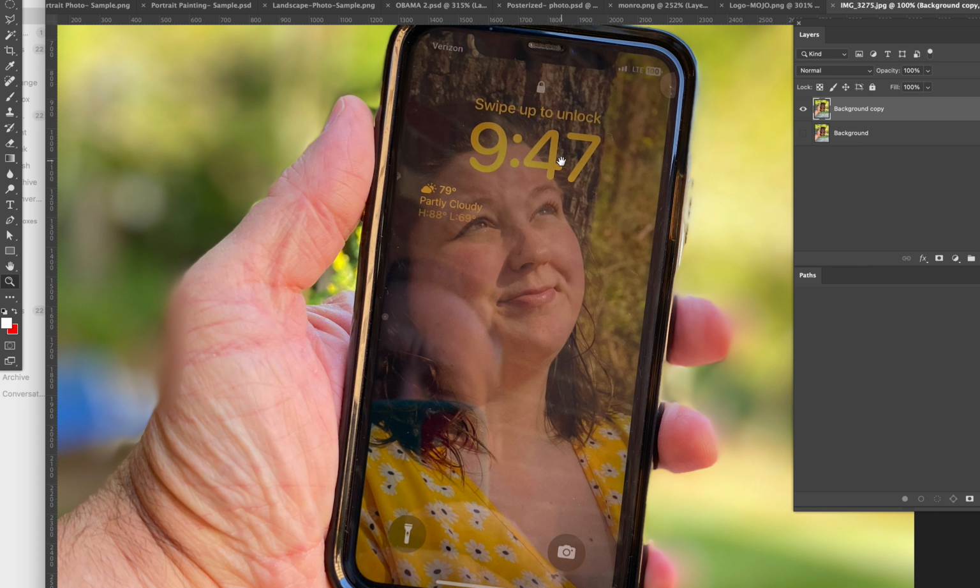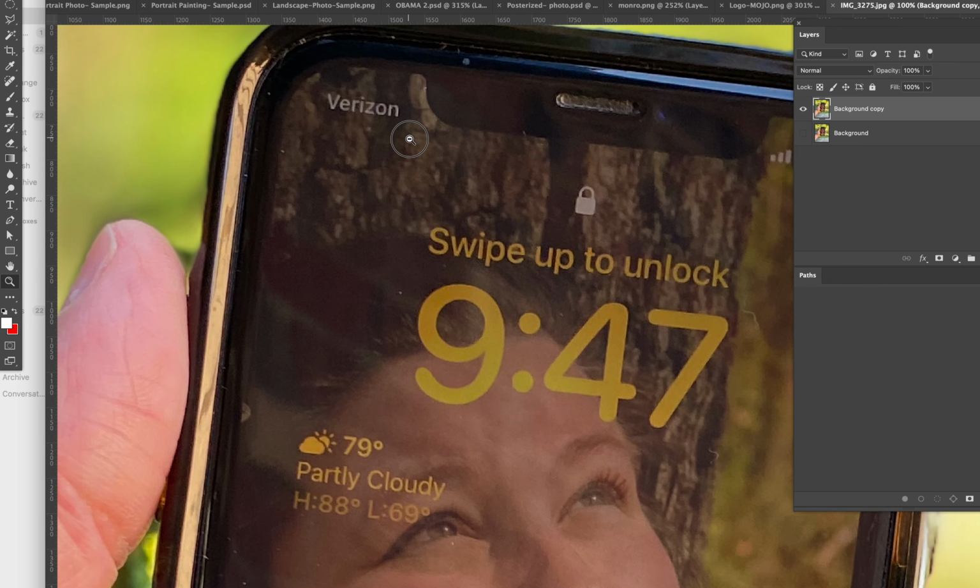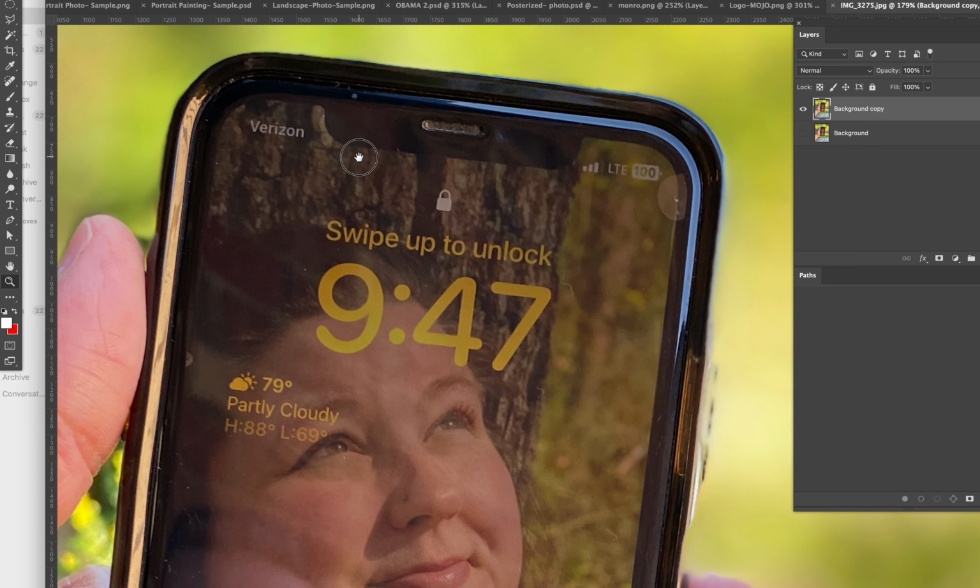And the first thing I want to do is isolate the screen area, because that's where I'm going to be placing my art. That's where I'm going to be putting the art that I want to put in here. So I'm going to use my pen tool over here, just like in Illustrator, and create a path around this screen area.